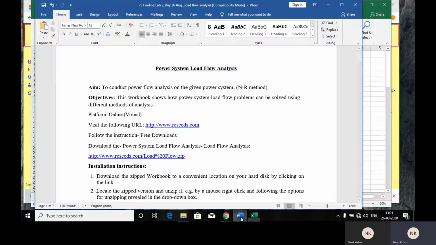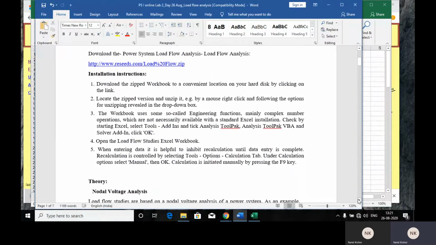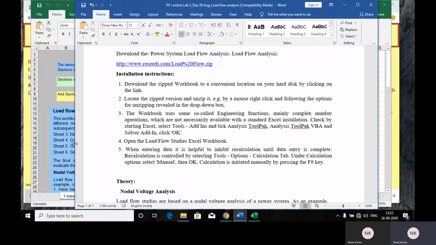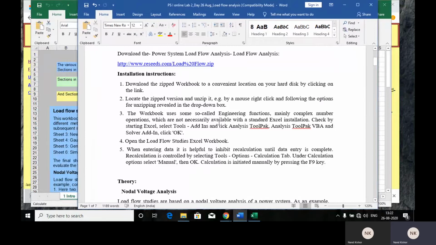Now going back to the manual, you get the Excel sheet downloaded from this website here, and in the manual I have given the instructions that you should follow to download and then open the Excel sheet. And then again, it gives you information on how we can use the Excel sheet for simulation. This is by pressing the F9 key.